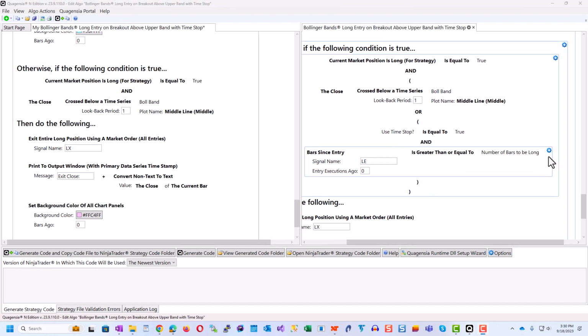And a final thing I want to point out before we copy the logic over to our strategy is notice the nested parentheses. So we have if the current market position is long and our first set of parentheses that closed there. And inside the first set of parentheses, you have if the close crossed below the middle line of the Bollinger Band or a second nested set of parentheses. And then you have our time stop criteria.